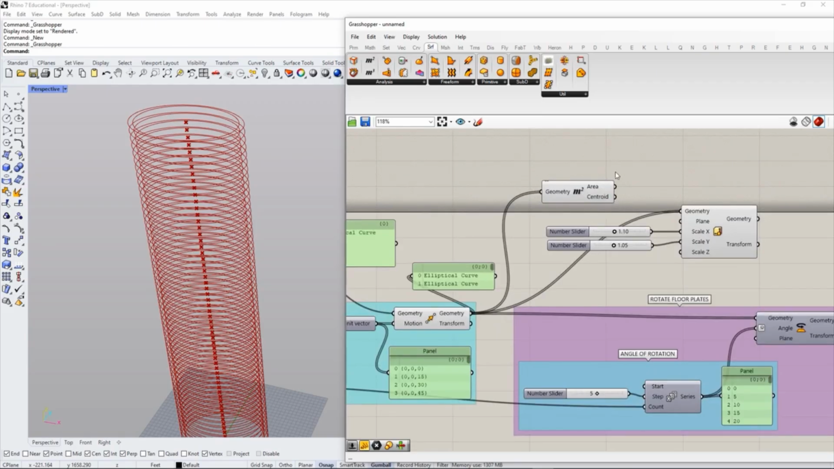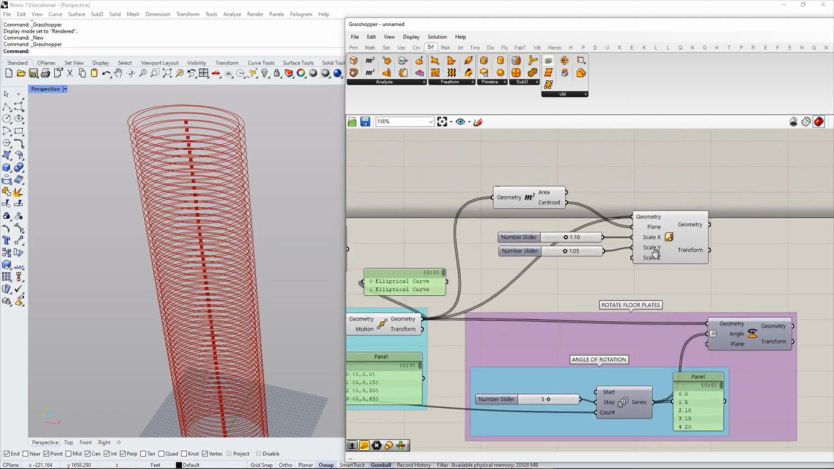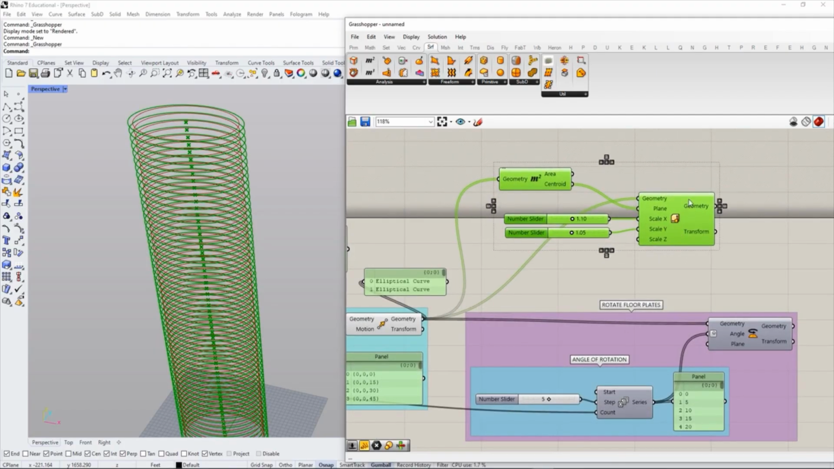So I just wanted to let you know that anytime you're doing the scaling, you want to be careful, or if you see any issues, it is because you need to provide the centroid. So for the sake of this assignment, let's go ahead and also extract the centroid. So provide that as the plane. So this is our non-uniform scaling of the balconies.